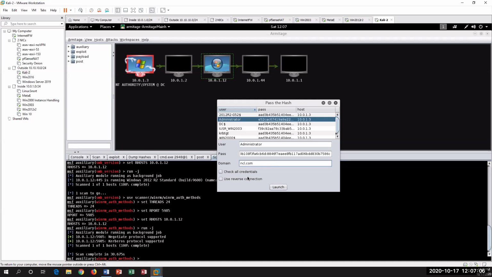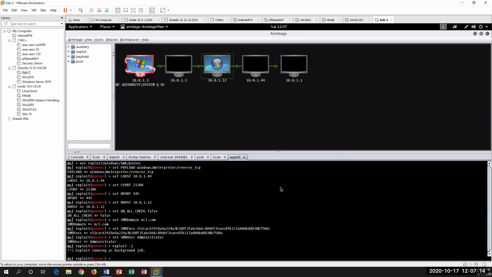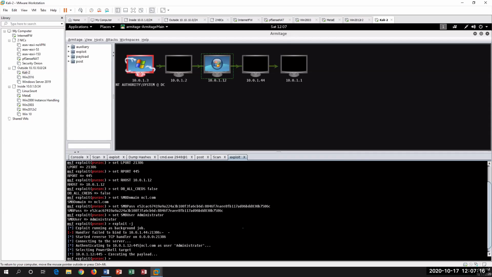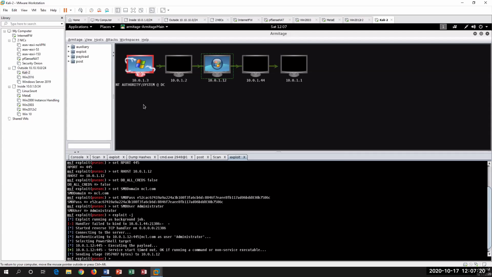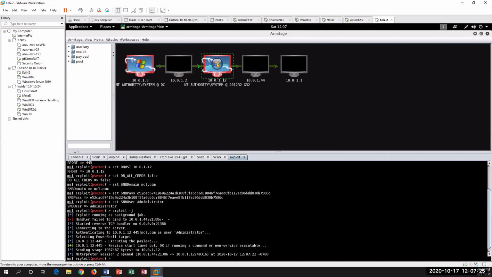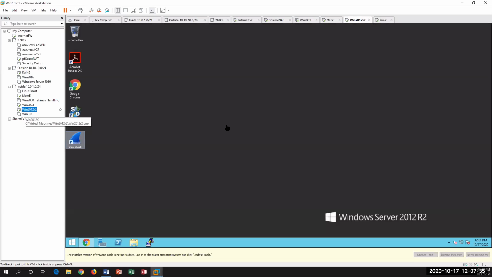And then, well, we can use reverse or not. It really doesn't matter. We're going to launch it. And it's going to exploit the vulnerabilities. And it should be able to take over this one by hopping through here. And at this point, this system box has been compromised. And we can go to the 2012 here.